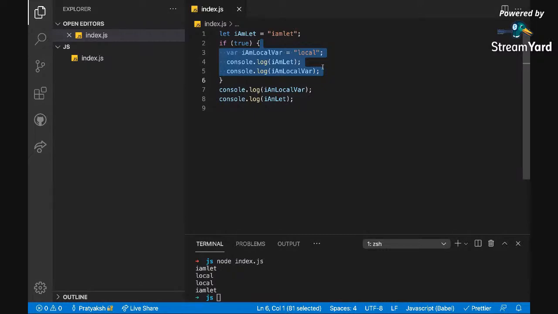If a var is defined inside a block, it still has global scope. A var, no matter where it is defined, has global scope. But if a let is defined inside a block, it has local scope, and if it's defined outside any block, it has global scope. Hope it is clear now.